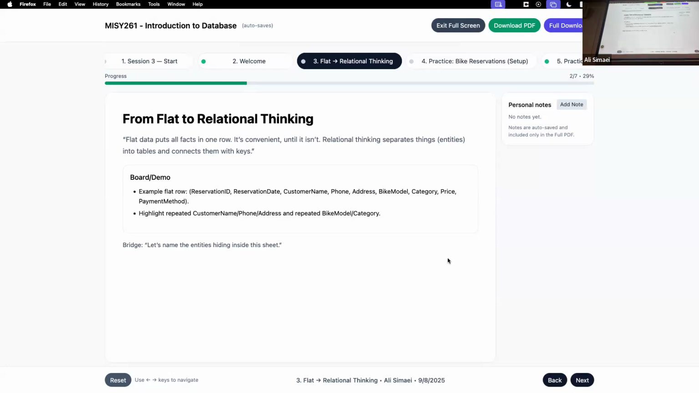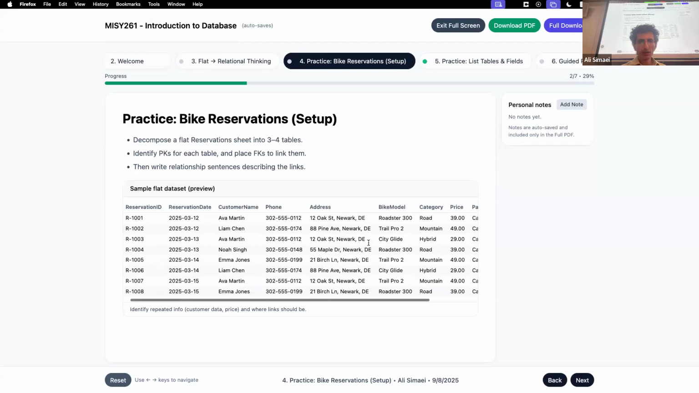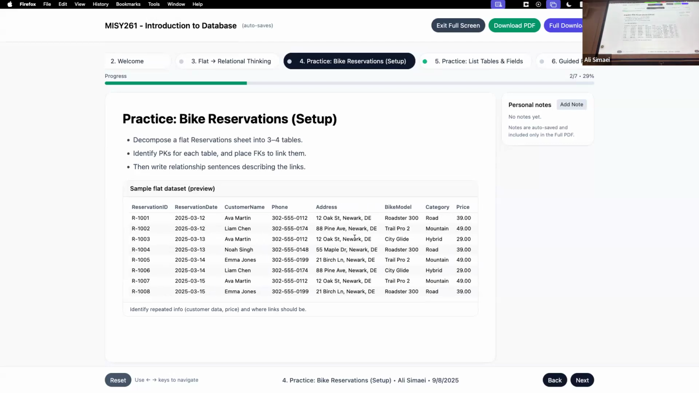So last session, we ended the class working on this practice. We had a data set that had the same issues that we talked about last session. If you recall, we had a reservation table that indicates records for a reservation. We have information about the customer who made the reservation: the name, phone number, address. We know the bike model and category of the bike that was reserved, and then price and payment methods.